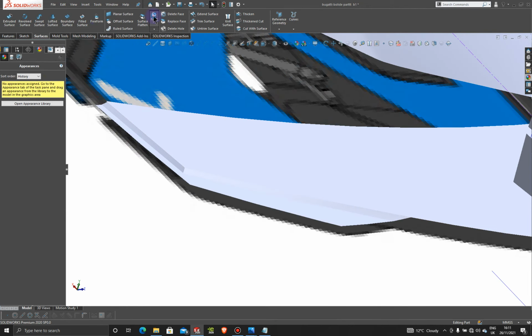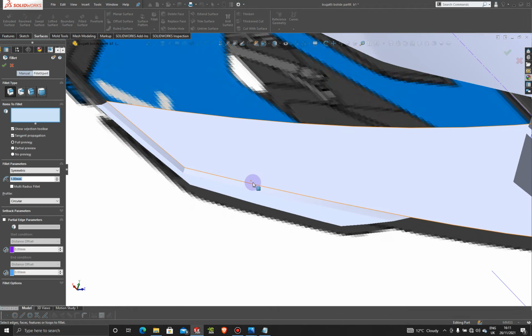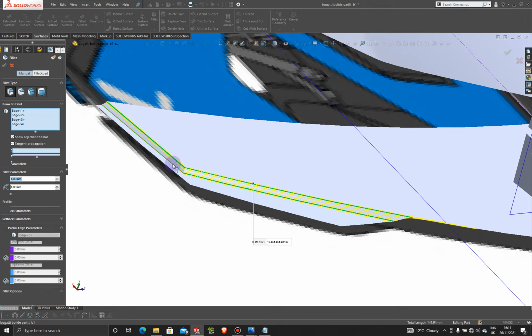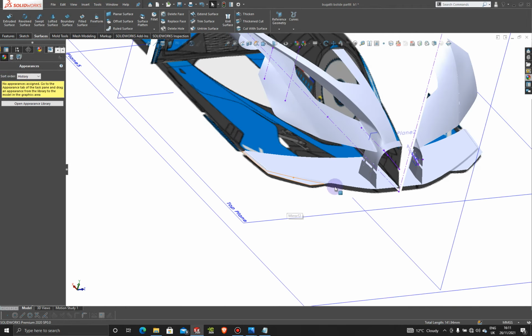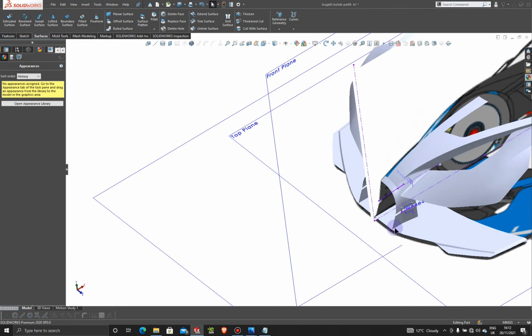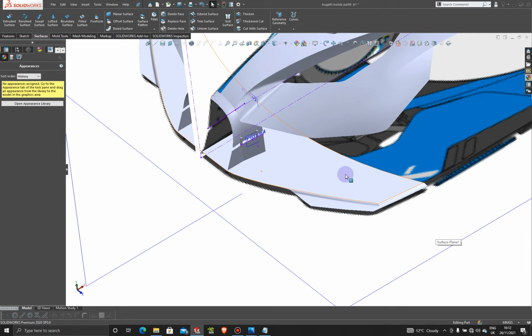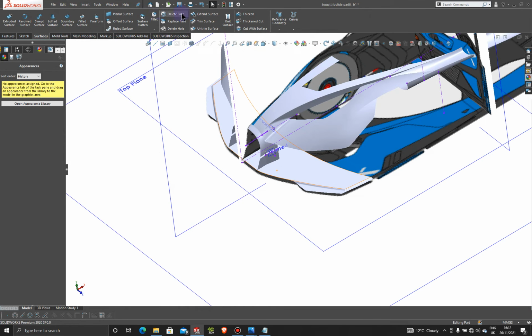So let's go to fillets. And I add it to this one here, and then this corner down here. And press OK. All right, so the front splitter is almost done. Let's save our project.